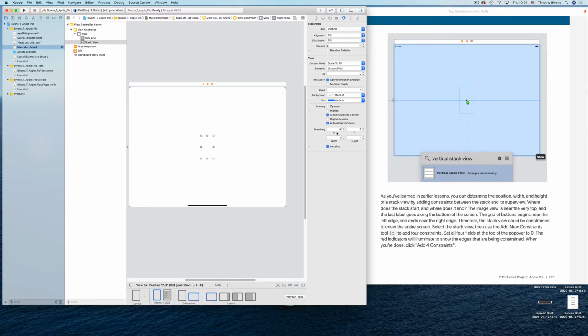All right, so we've created this vertical stack view here. Now we're going to constrain it so it covers the entire screen. So we're going to use the add new constraints, and then we're going to put 0 on all 4 of those. So you can hit 0, tab, 0, tab, 0, tab, 0, tab. That'll work. Add 4 constraints. Boom. All right. Next.